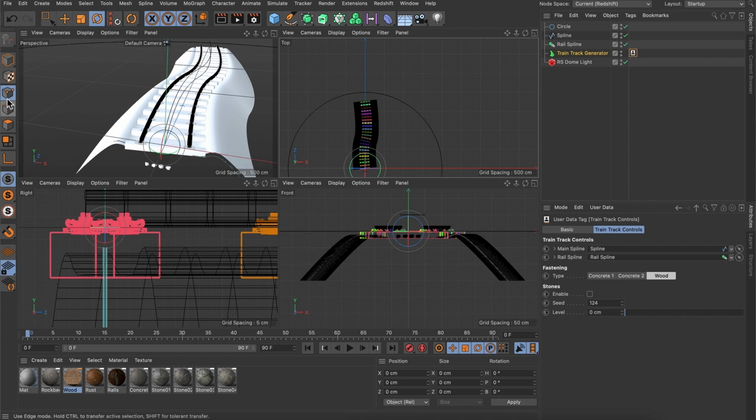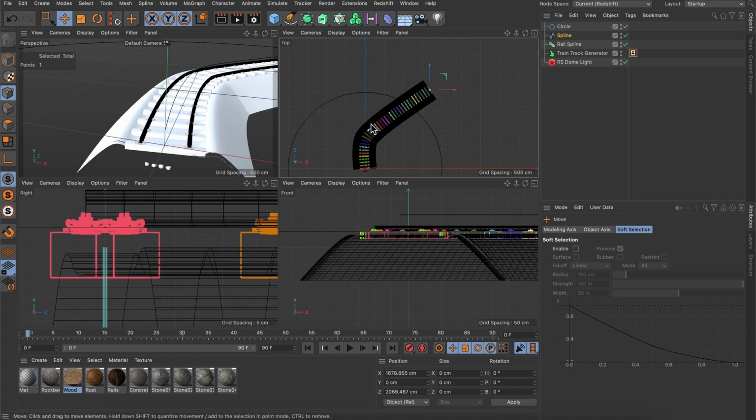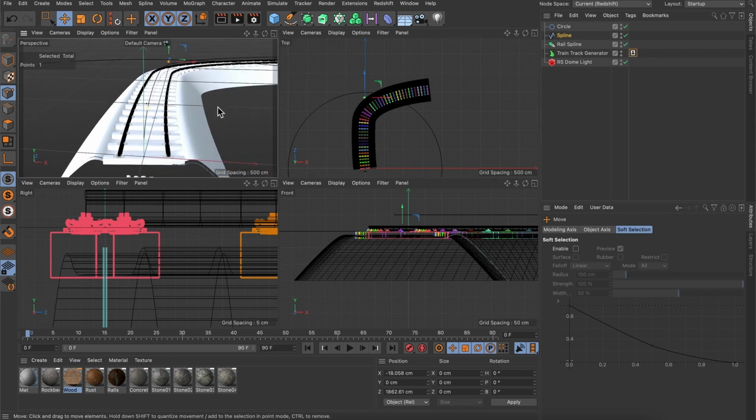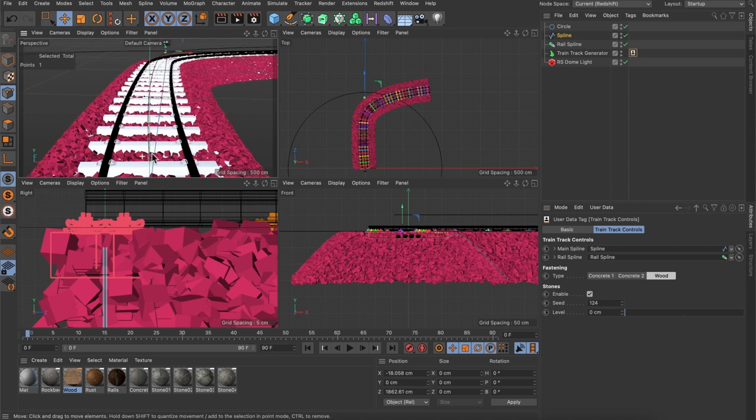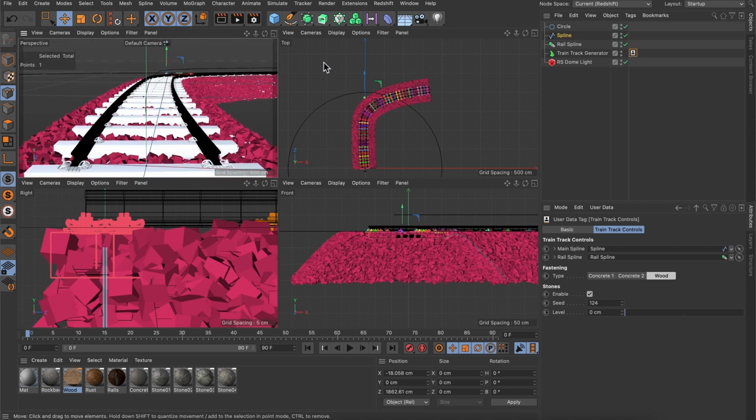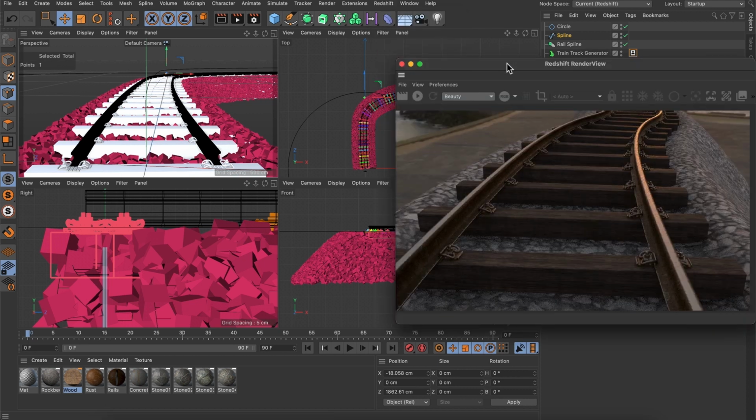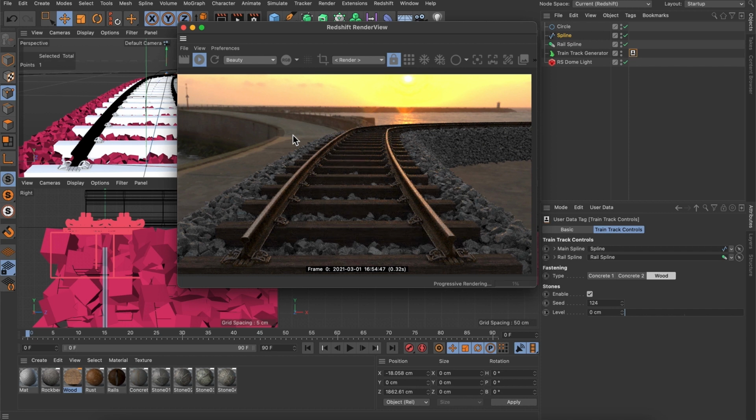So maybe let me adjust the spline a little bit to something like this. And let's also activate the stones again. And then in the end, let's also render this. By the way, if you want to create plants in here, like a little bit of grass or flowers, just a little bit, it's the same technique as with the stones. All right, now let's render this. And I think I'm pretty happy with that.